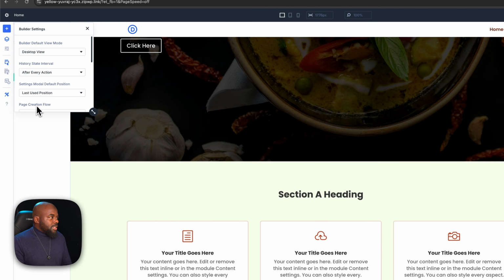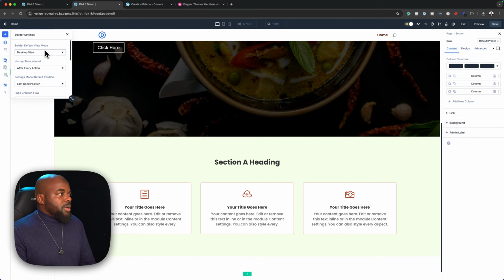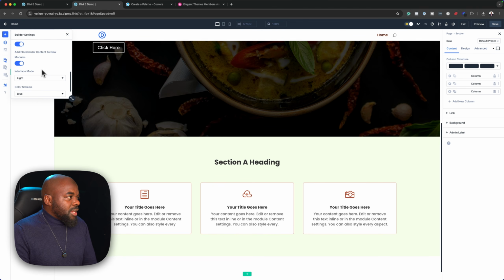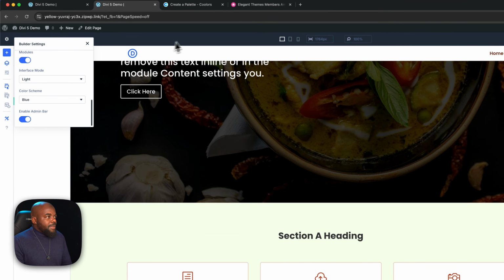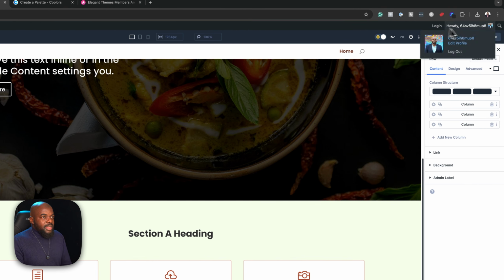Next, we also have our builder settings here. I can say builder view mode, desktop view, and the history state level here. There are quite a few settings I can go in and change. I can also enable the admin bar. This allows me to go back to my settings very, very easily.